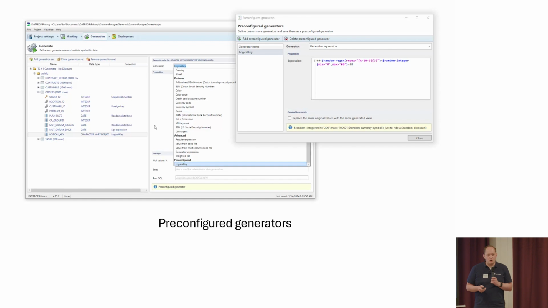Another great enhancement that we released last year or this year is the introduction of pre-configured generators. Pre-configured generators are generators that you specify on a project level instead of a specific column. Here you can see a print screen of the generation area, but this also works for masking. So let's say you want to implement a specific generator. In my case, I'm using a generator expression with a really specific expression that will generate some data. But I have to implement this generator expression on all different columns in different tables.